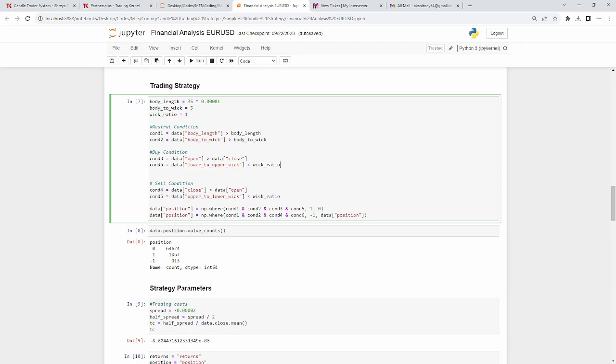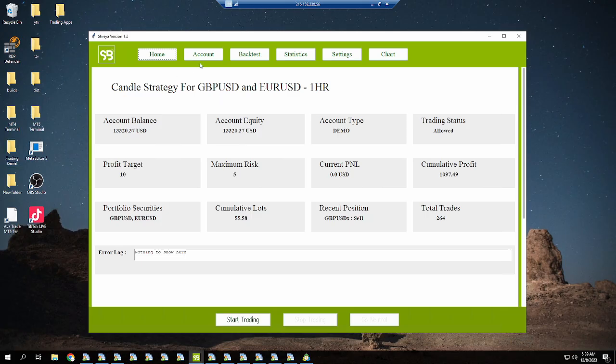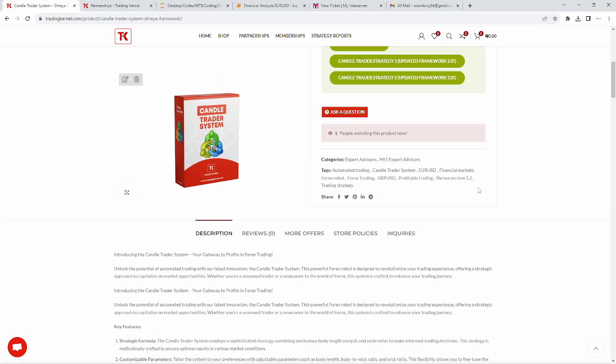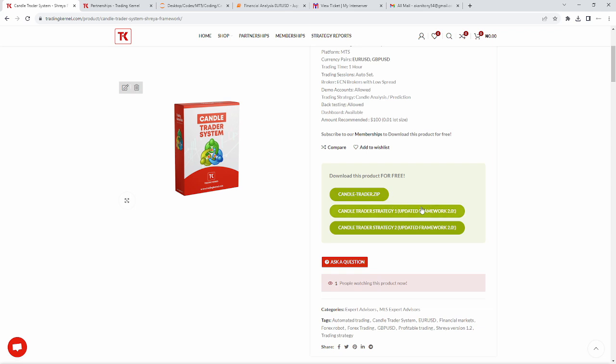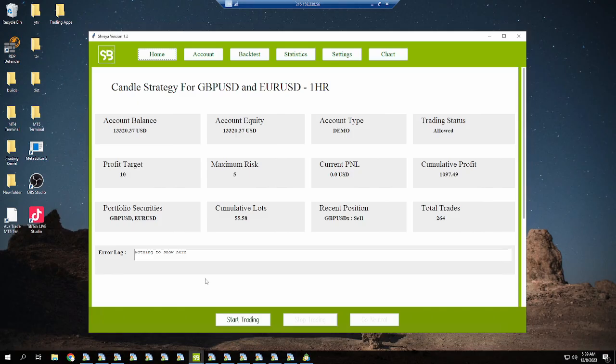All right, so let's look at the framework here. Now this is the home page, and you can see the account balance, the account equity, the account type, the status, and all of those parameters here that are very important for trading. As you can see, this is version 1.2. If you look at the description here, this is version 1.2 and this is version 2.0. It has been updated, and I'm going to be showing you guys version 2.0.